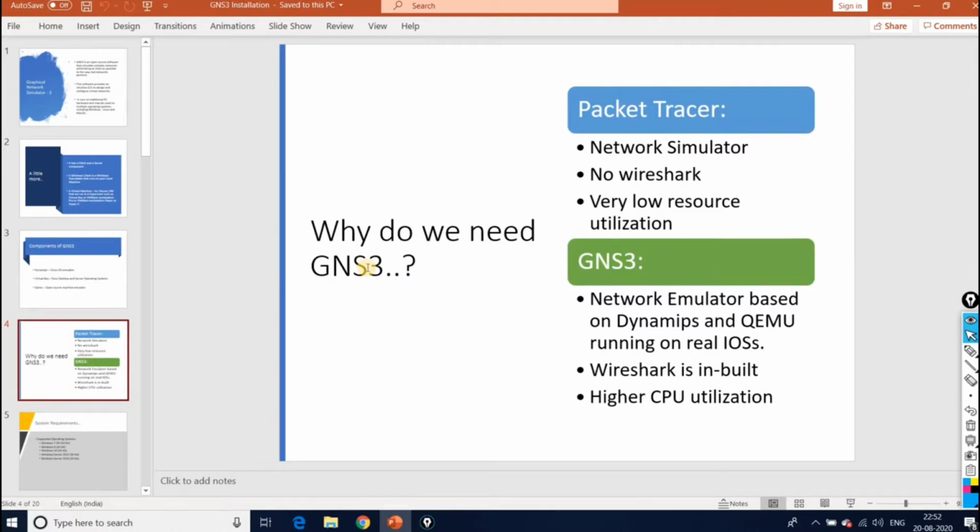We have another tool called Packet Tracer. So what is the difference between Packet Tracer and GNS3? Packet Tracer is a network simulator. It does not have Wireshark and runs on very low resource utilization. Coming to GNS3, it is a network emulator based on Dynamips and QEMU, running on real IOSs. GNS3 is also built with Wireshark and uses higher CPU utilization.